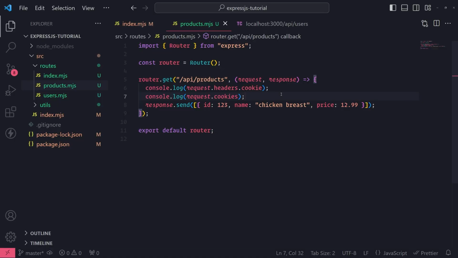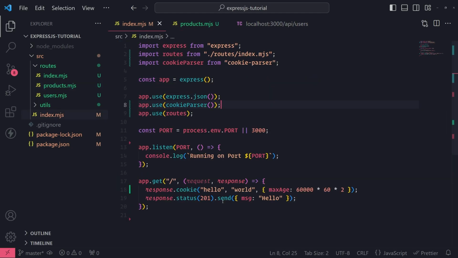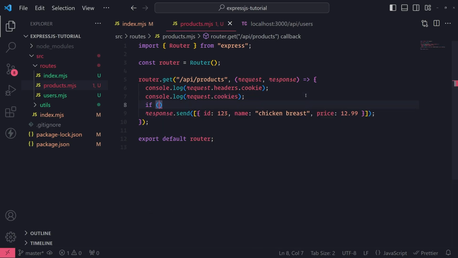Let's say, for example, I wanted to check the field and the value of a cookie, and based on that field and the value of that field, I can determine the response that I want to give back to the user. So let's just very quickly pretend like this hello world cookie is required in order to actually retrieve all the products. So what you would do is something like this.